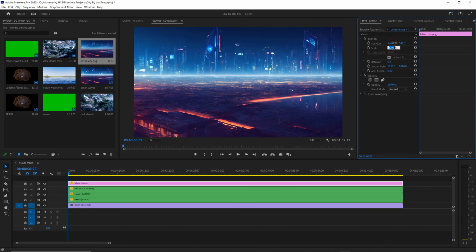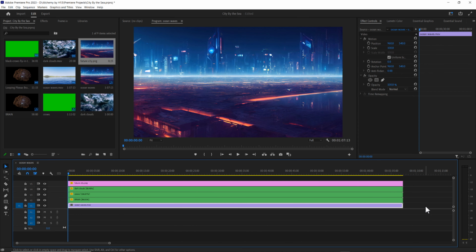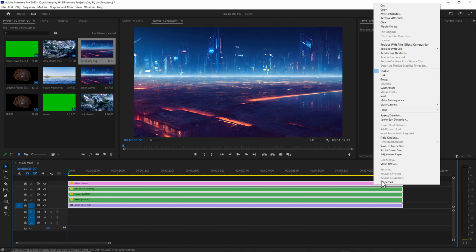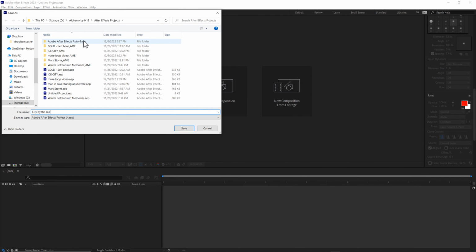Now that all the layers have the same duration of time, I'm going to select them all in Premiere, right-click, and then choose Replace with After Effects Composition. So now in After Effects, we can really make a composition out of all of these layers, and we're gonna have a really unique video loop.